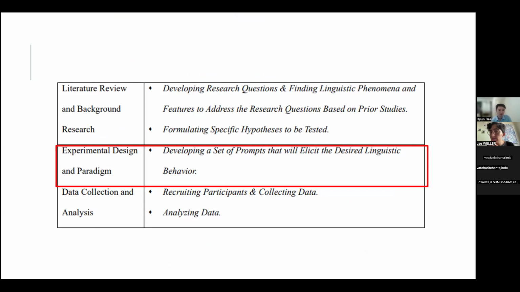In literature review and background research, we focus on developing research questions, finding linguistic phenomena and features to address the research question based on prior studies. Second, formulating specific hypotheses to be tested. Third, developing a set of prompts that will elicit the desired linguistic behavior. Last, recruiting participants, collecting data, and analyzing data.